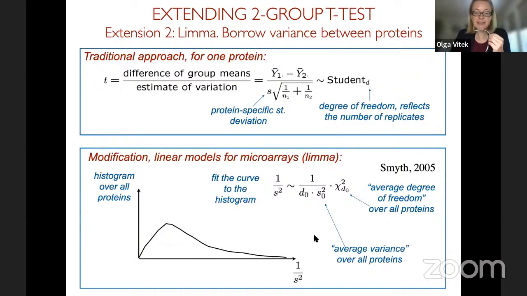And then we can fit a particular distribution. This distribution is called inverse chi-square. So essentially we are fitting a curve to this histogram, and this curve has 2 parameters: D0 and S0. And this S0, you can think of as the average or consensus variance over all the proteins. So this would be the variance which we would use if we wanted to assume that every protein has the same variance in the data set.